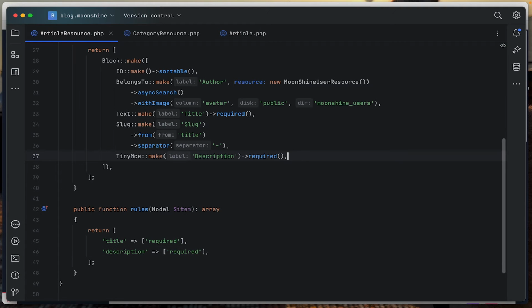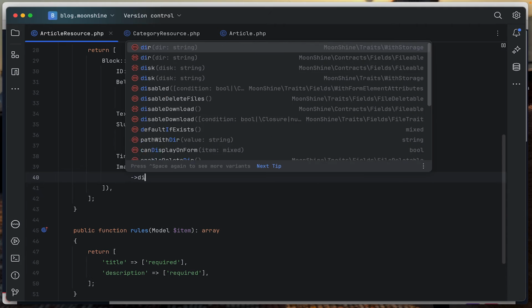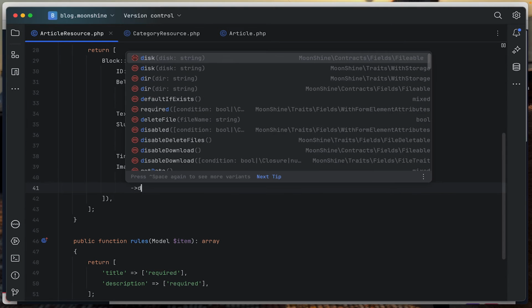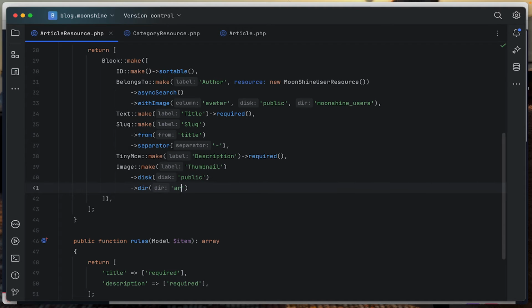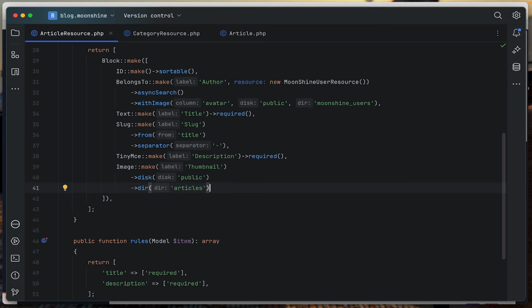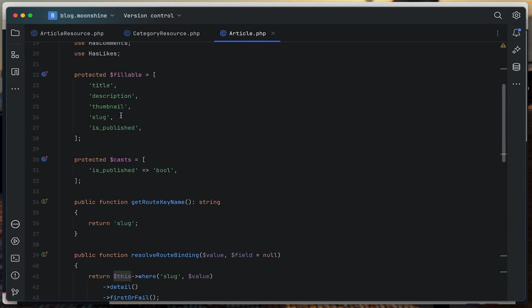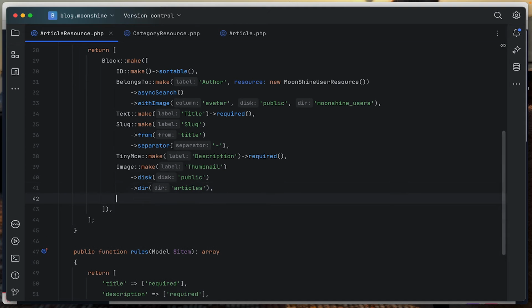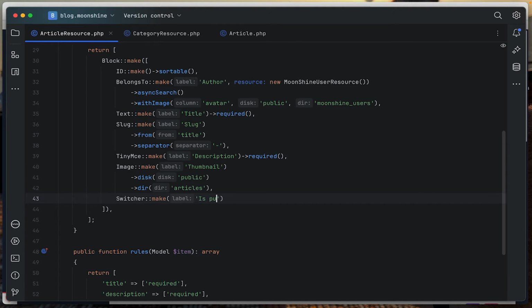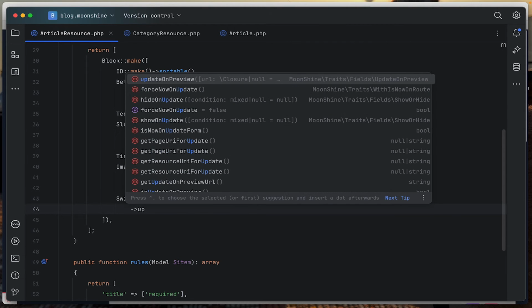Thumbnail images. Okay. Disk, respectively, let's specify public. Let's have a separate directory called articles. We can add removable, but in general, why do we require articles without a cover? So let's leave it like that. And we'll also have a switcher, whether it's published or not. Is published. We can make it on the index page so that we can edit it and switch it quickly.